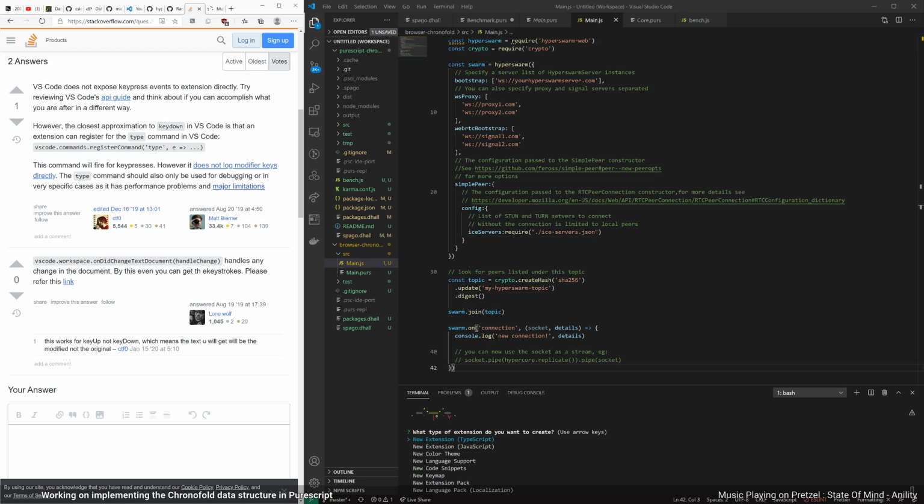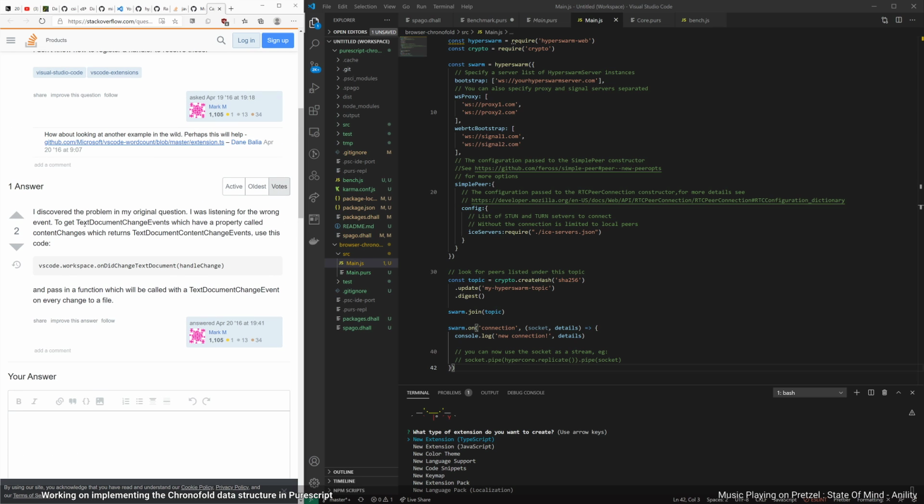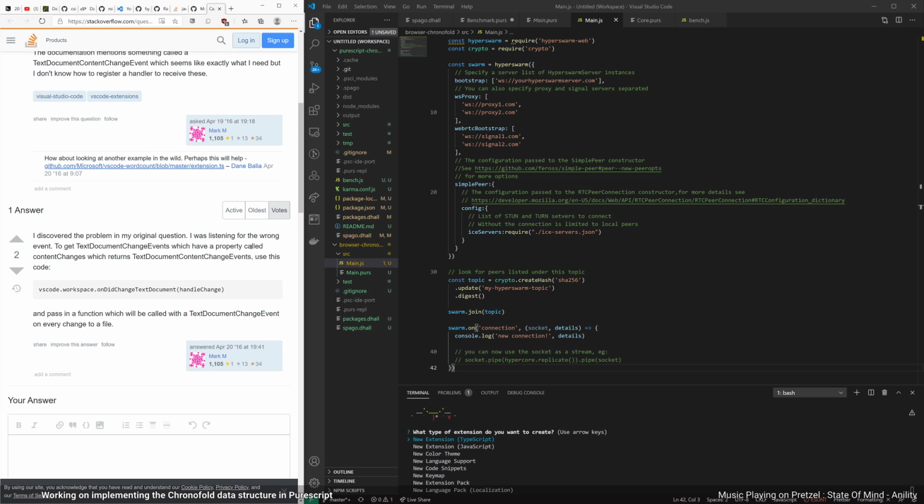But with this you can even get the keystrokes. Please refer to this link. Is that true? vscode.workspace.onDidChangeTextDocument, handle change. I was listening for the wrong event. To get text document change events, with the property contentChanges returning the text document content, use this code. Okay, that sounds like that's exactly what we want. Okay, new extension.